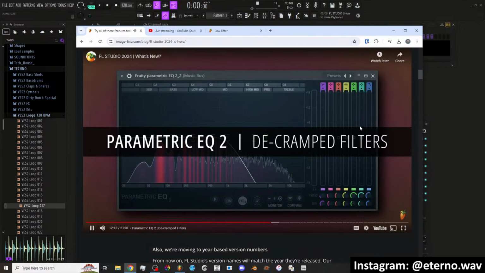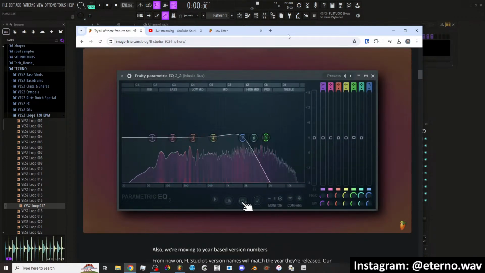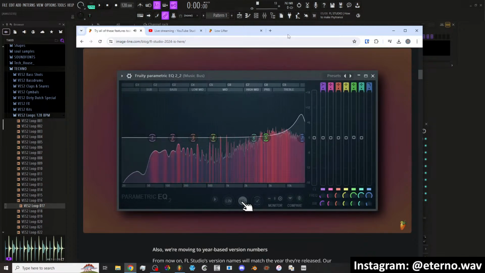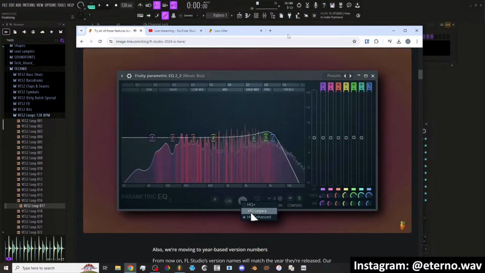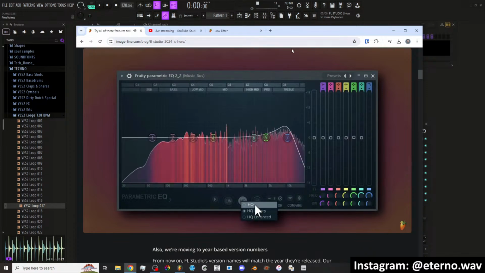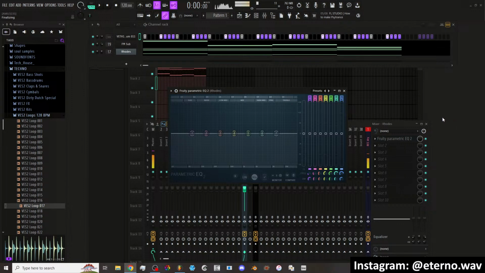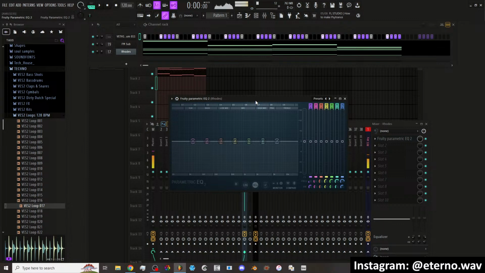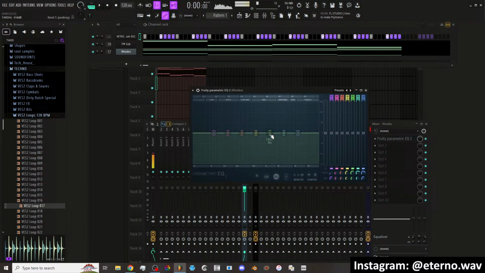Parametric EQ2: we've added a new HQ mode that features decramped filters without oversampling. This mode does not introduce the phase shift legacy oversampling has, or the 1 millisecond plugin latency from enhanced oversampling. Yeah, so that's cool. Basically, it doesn't create phasing or latency, which is nice. I'm not sure, but I feel like it might be a little more CPU intensive. But I guess we'll have to see.